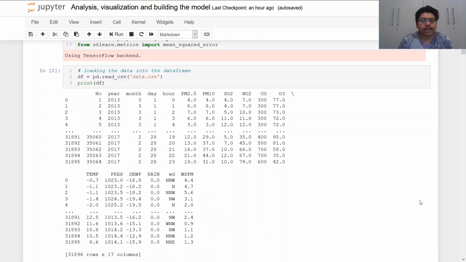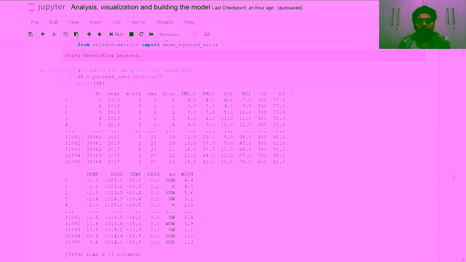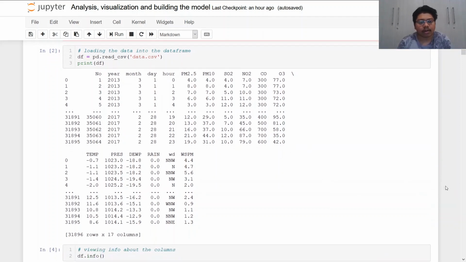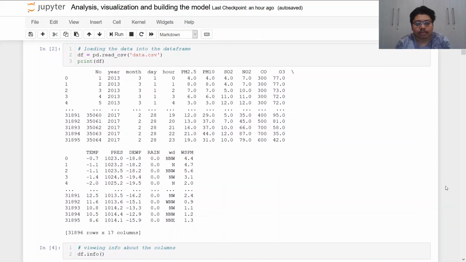So let's start putting in the data. The data is in the CSV format, which stands for comma separated value, and the name of our dataset is data.csv. So using Pandas, we can use the read_csv function and specify as a parameter the name of the file, and then we'll store it in a variable called df, which stands for data frame. Once we print that, we can see all the kinds of columns and values that are present.